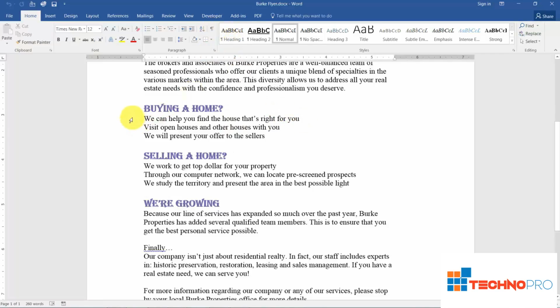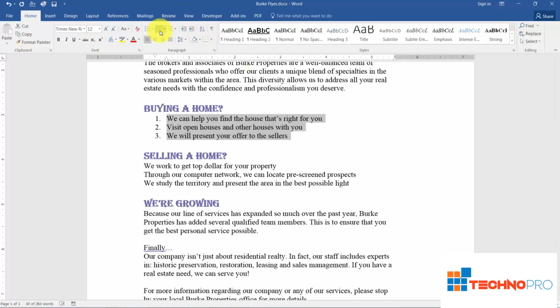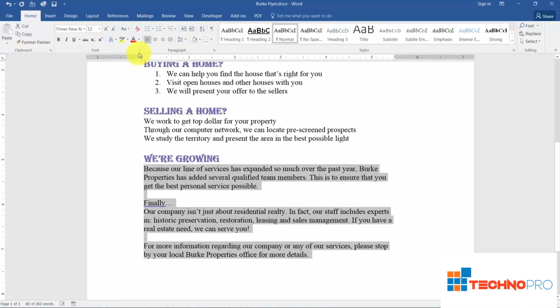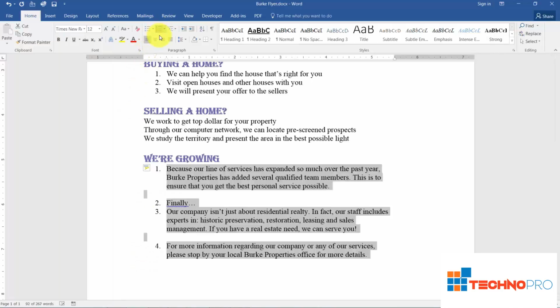Let's say that I wanted to number these three right here. I would do it the exact same way. I would select them, go up to my numbers, and now they're numbered. You can also number paragraphs. If you look down here at this one where it says we're growing, there's 3 paragraphs here. What if I selected those and turned on the numbers? Notice it didn't number this line number 2 and this line number 3, and that's because it's looking again for the Enter key or that paragraph marker at the end. So just know that you can number paragraphs as well.